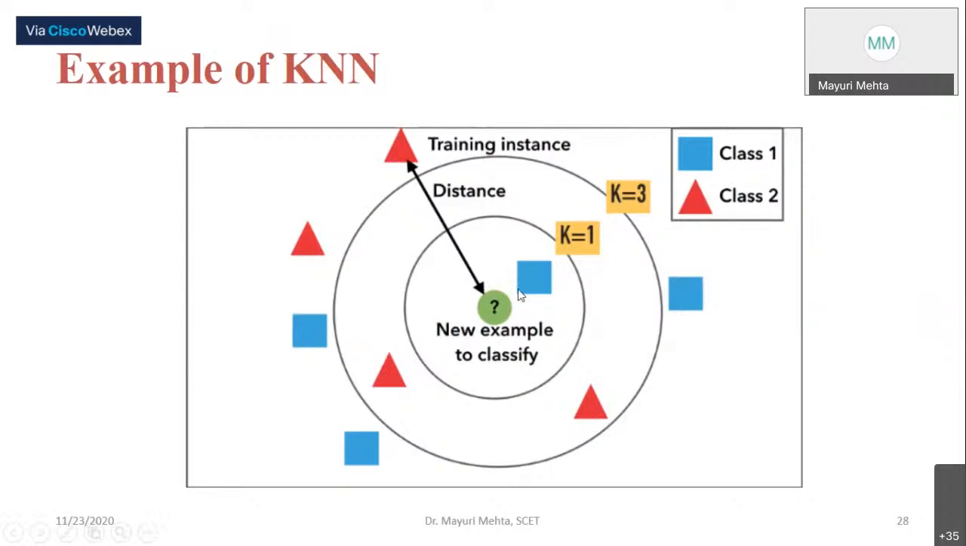Suppose this is my new sample to be classified. If I have chosen K as 1, then I have to locate one nearest neighbor. So this is the nearest neighbor, and the total number of neighbors is 1. In case of K equal to 1, this neighbor's class label will be assigned to this new sample.